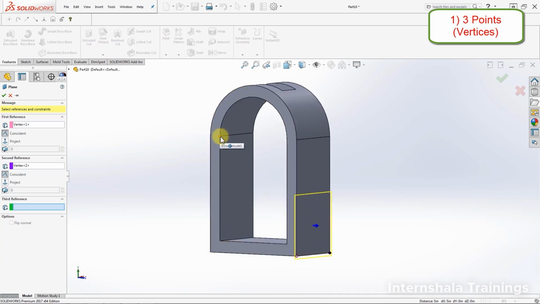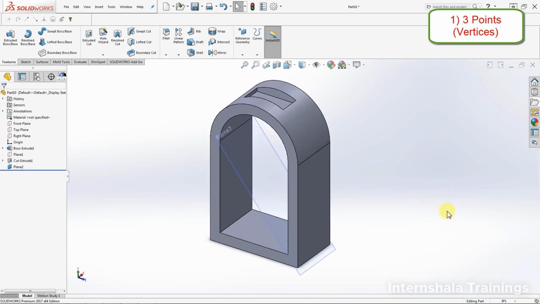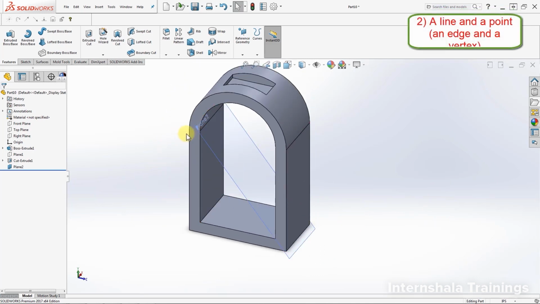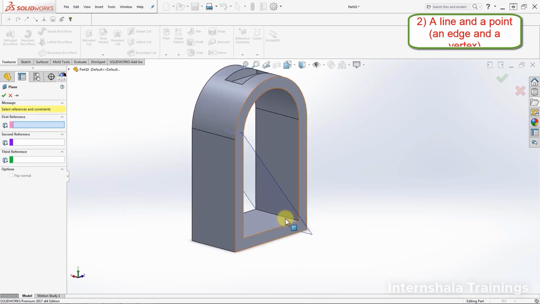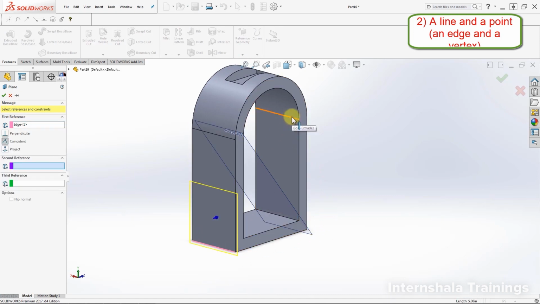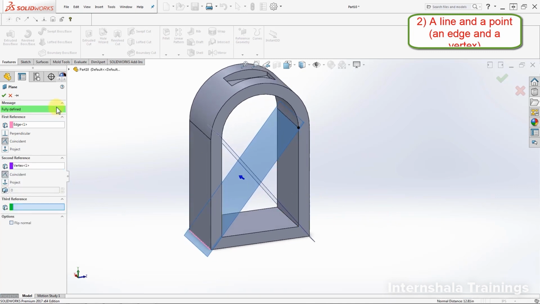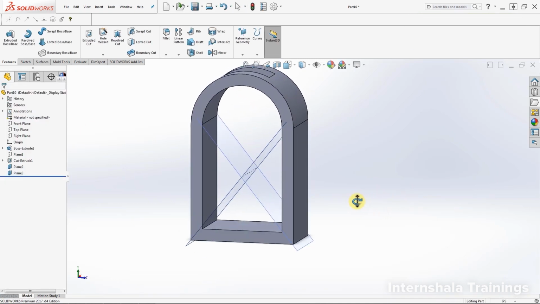And now we have a fully defined plane. If we click OK, you can see that's the new plane we defined. Let's try out a line and a point, or an edge and a vertex. So again, back to the reference geometry, click on plane, and this time I am going to choose this edge here, and then I'm going to use this point right here. Now we have another fully defined plane. We can click OK, and we have 2 additional planes.